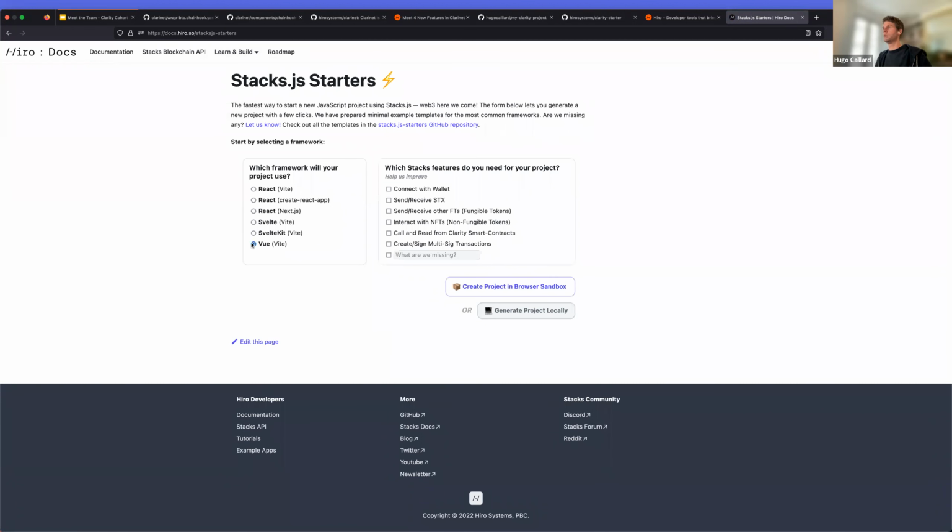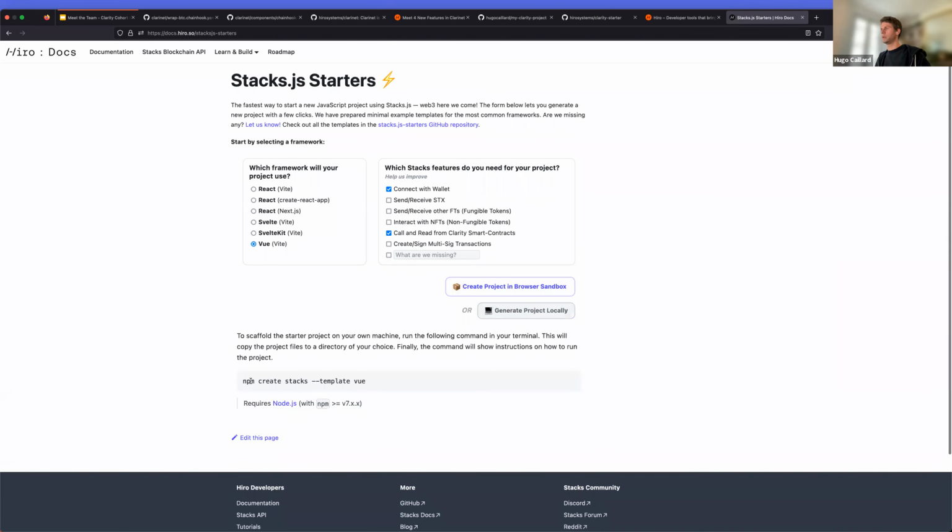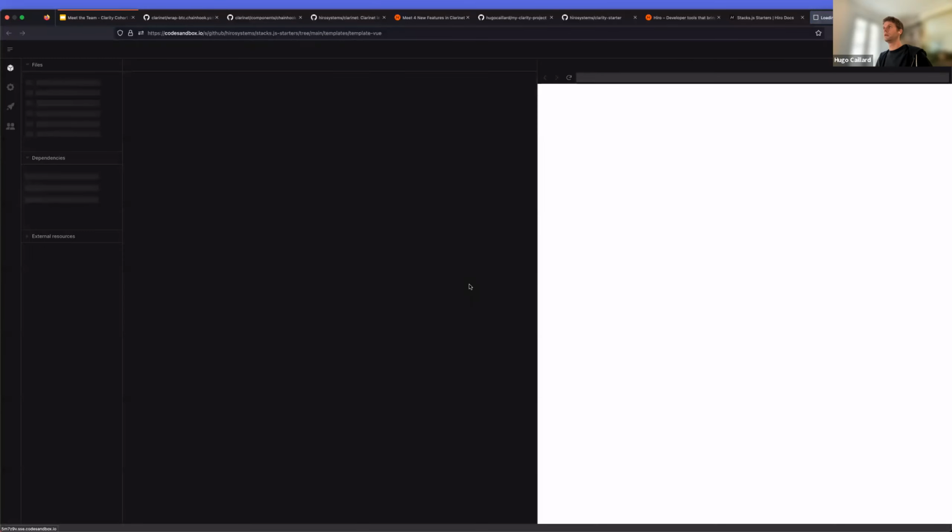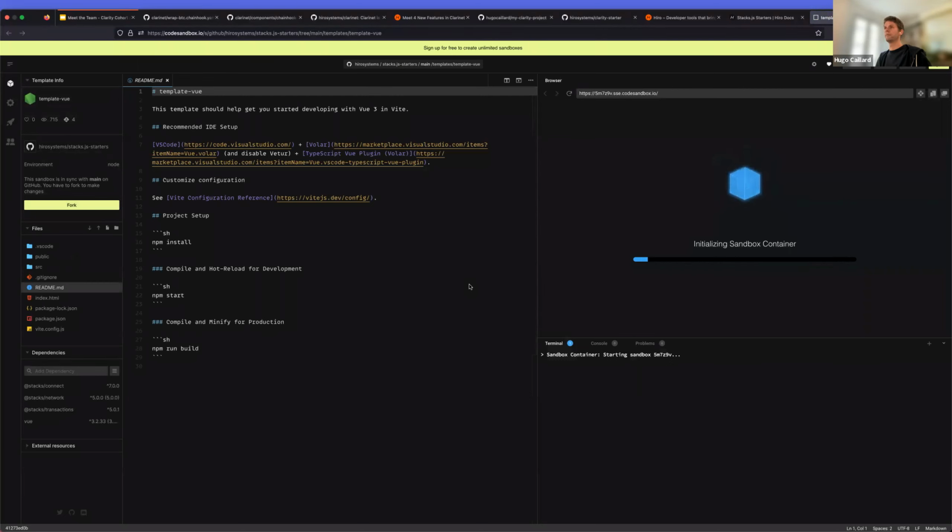And I will use Vue for this demo. This is just for the purpose of surveys, to know what people are using the starter for. So let's say I want to connect with a wallet and I want to call functions from Clarity smart contracts. Here I have two options. I can generate the project locally, so it just gives me the command I need to type to initialize this project, or I can start it directly in the web browser with Code Sandbox, and I will go for this option.